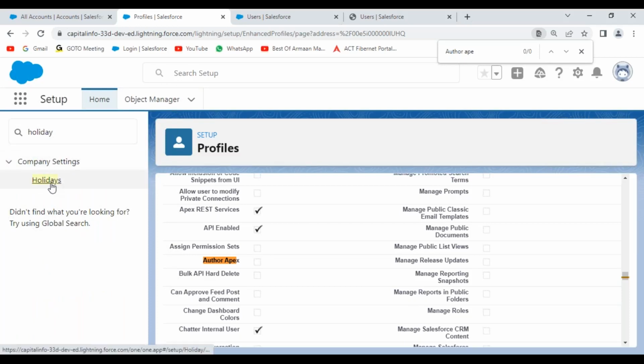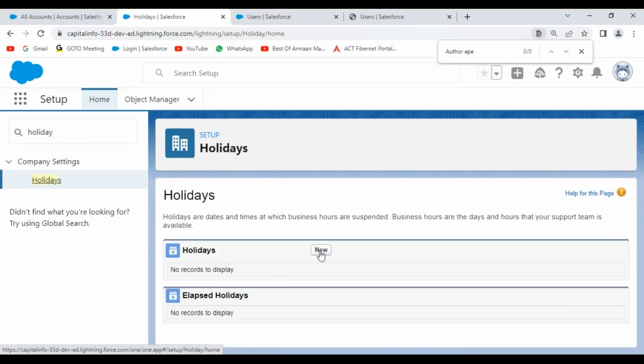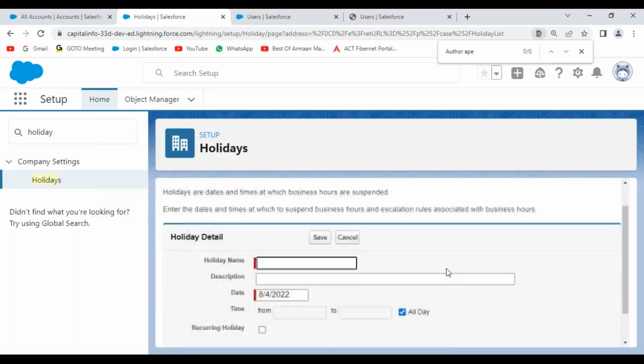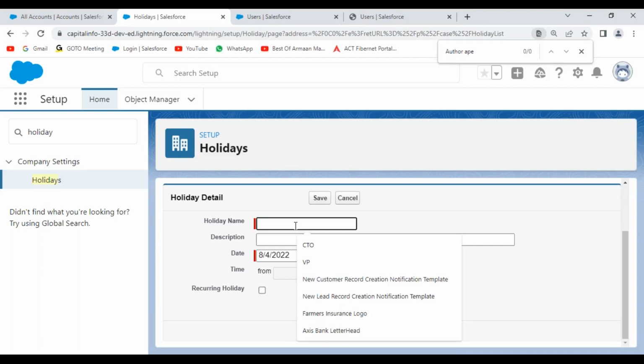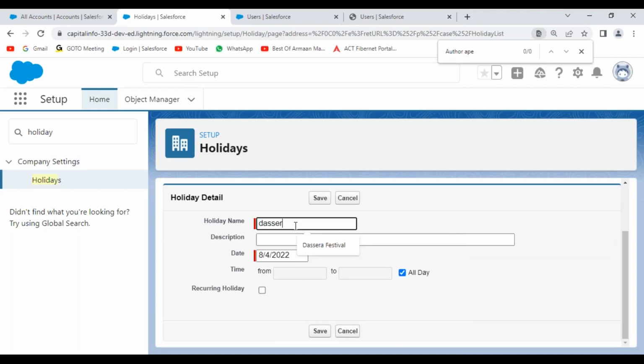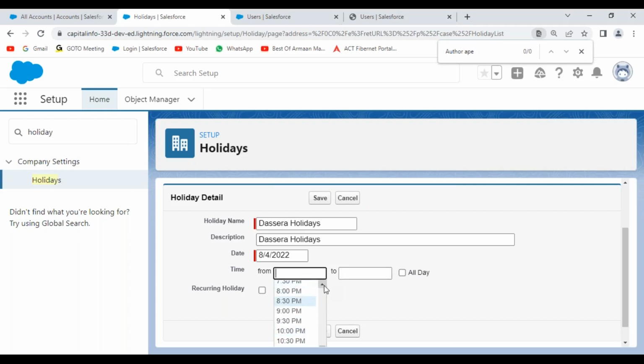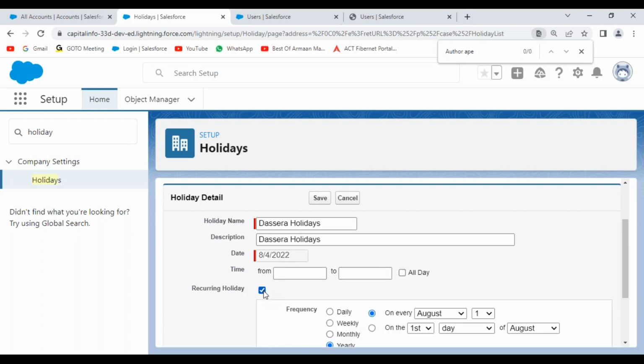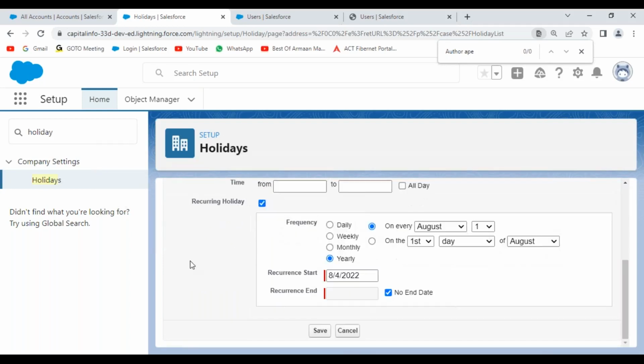Just go to the option Holidays, now we can specify. Click on the New button. Now we can specify the holiday name over here. For example, I'm indicating some Dasara holidays. Now we can specify the timings over here, from which date to which date, depending upon the requirement. We can specify the timings also. If it is a half day, we can specify. If it is a full day, we can specify. Is it a recurring holiday? Then we can specify, depending upon your requirement.